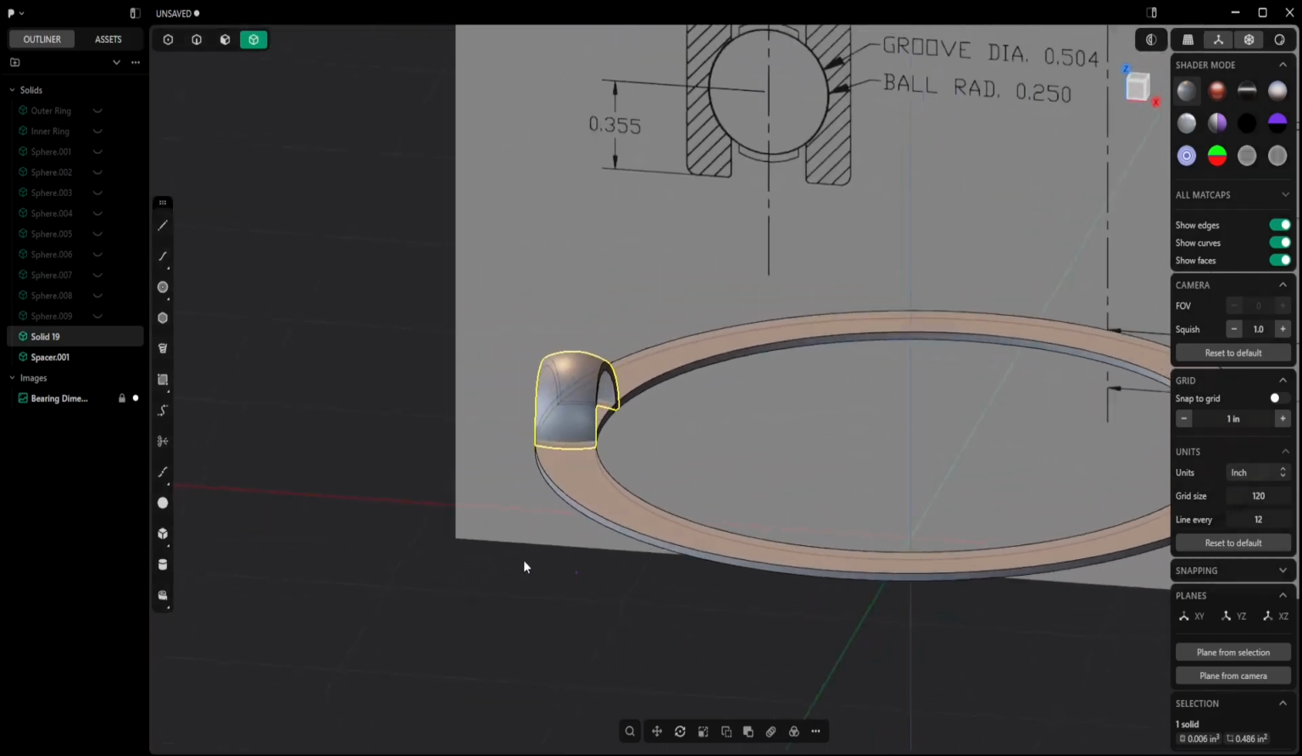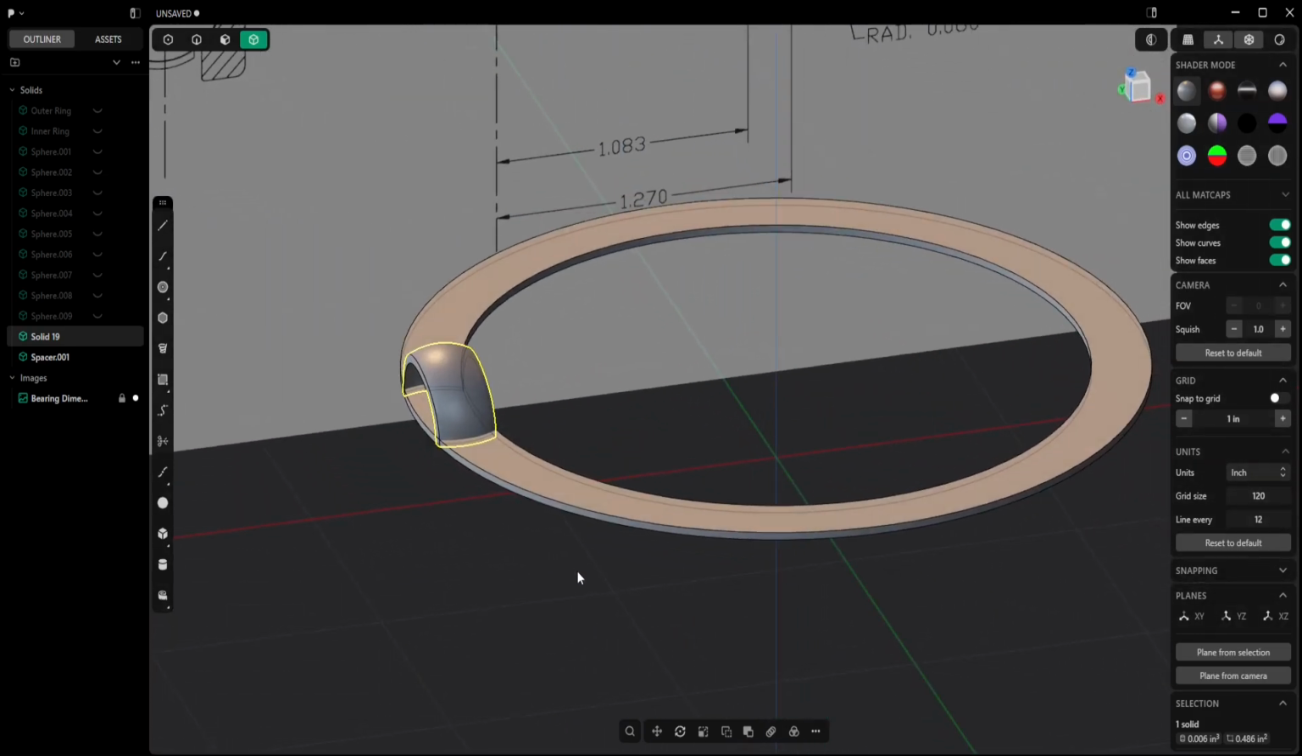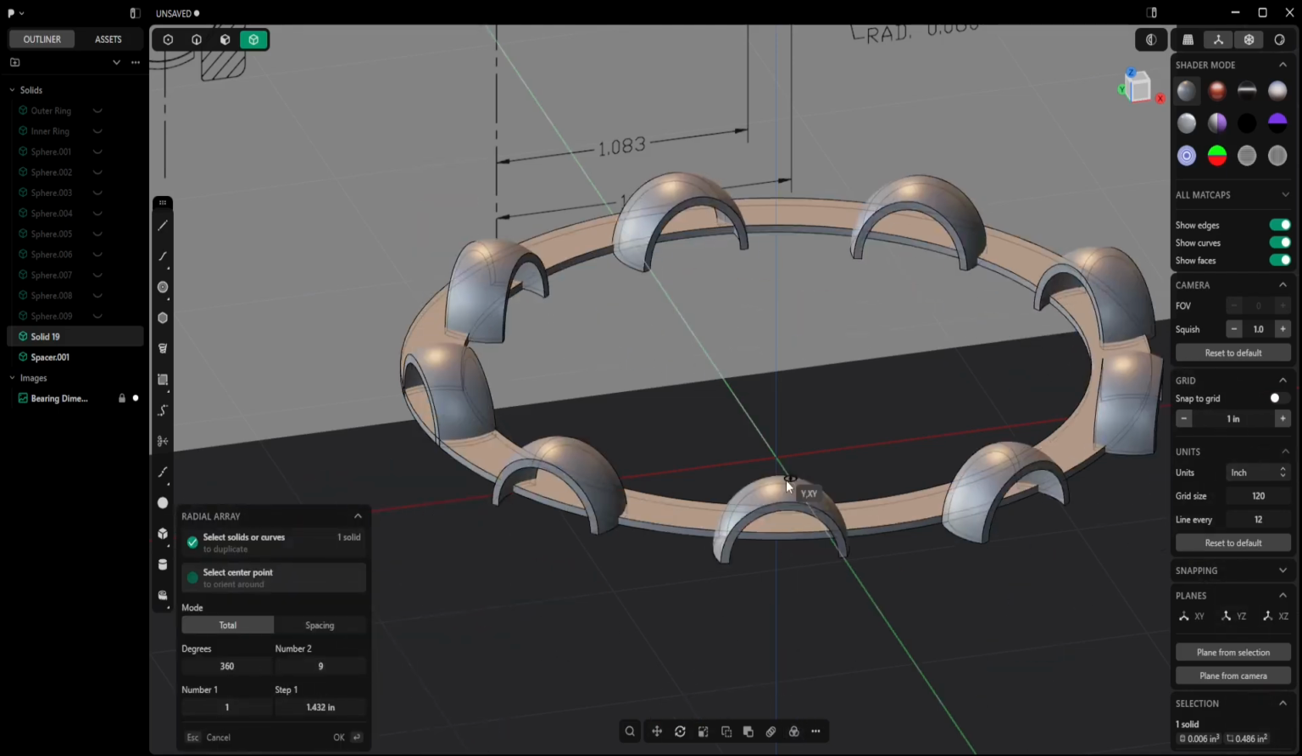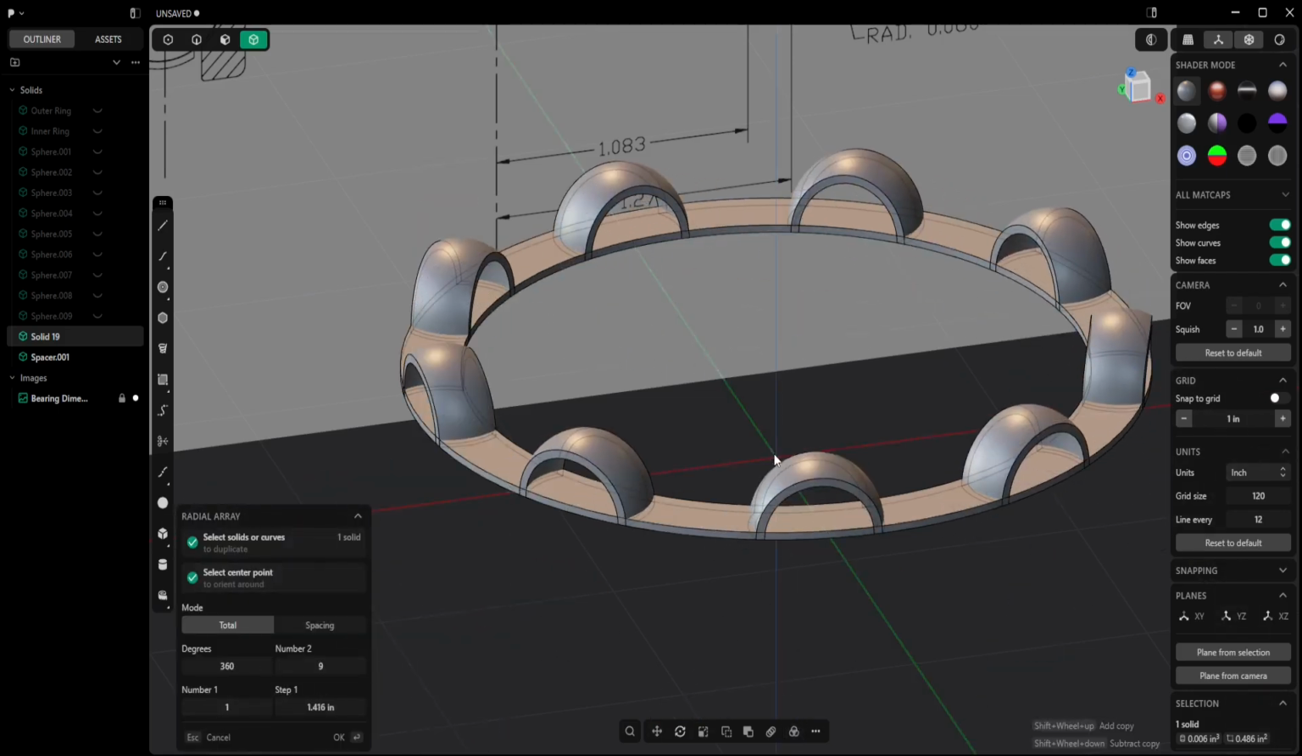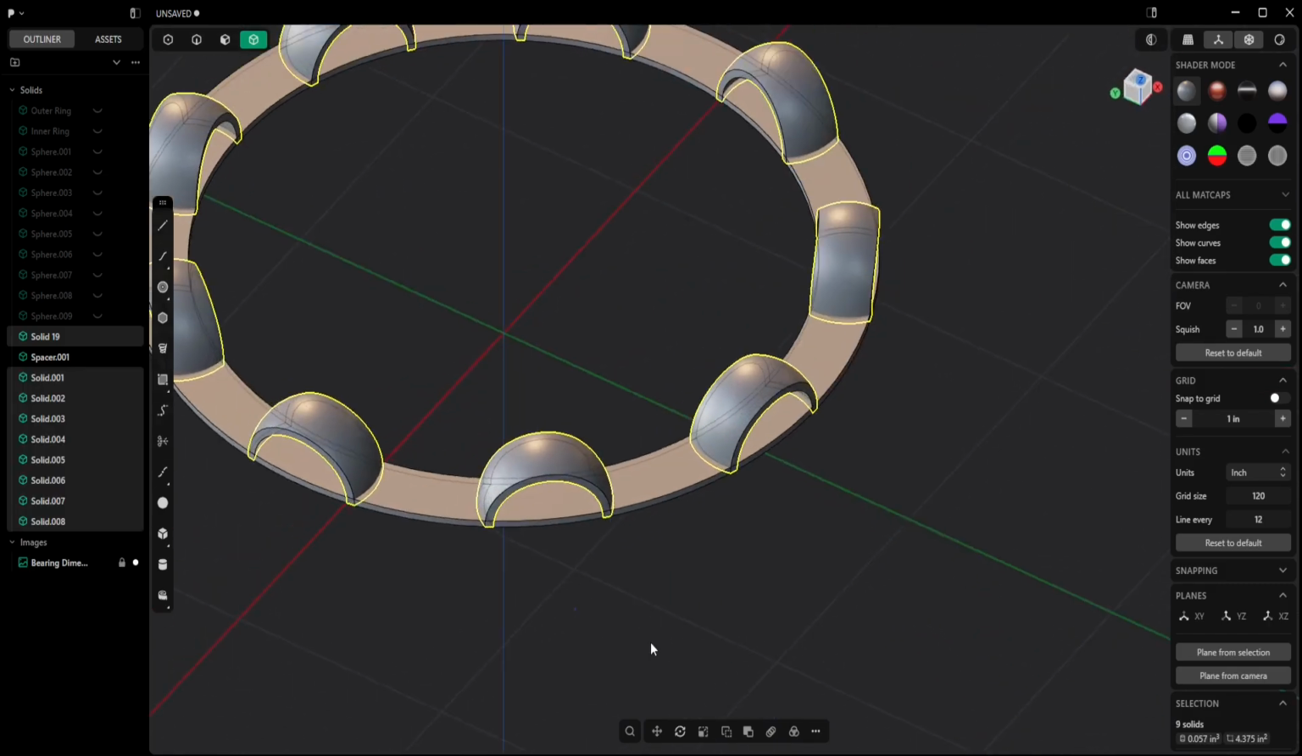And I need one of these for each sphere, so I'll select the object, hit Radial Array, snap to the origin for the center point, and my degrees and number of items are still the same as before, so I'll hit OK to accept it.